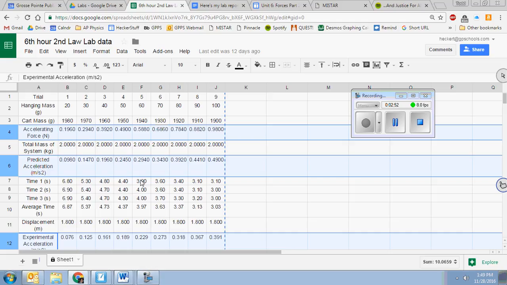All right. So now I need to tell the computer that I want to make a graph. For whatever reason, Google calls it a chart, which I don't really care for, but it is what it is. All right. So up here, there's a little drawing of a graph. Click it.